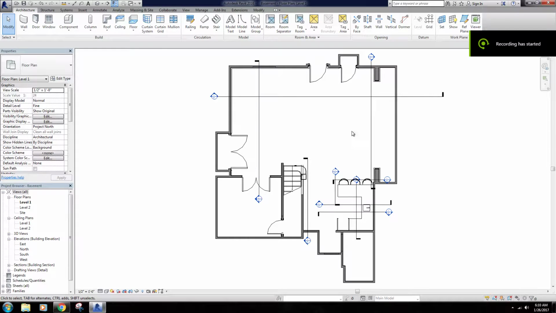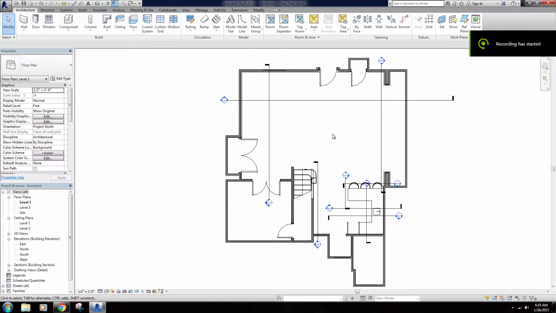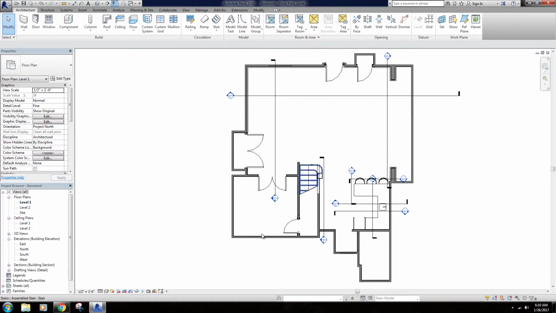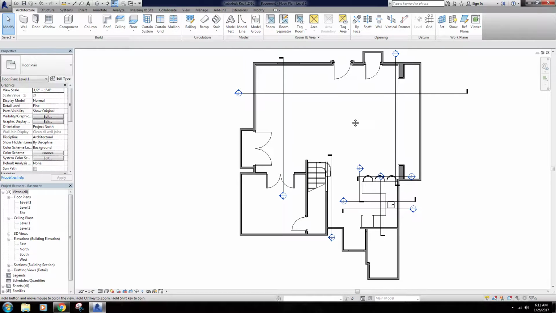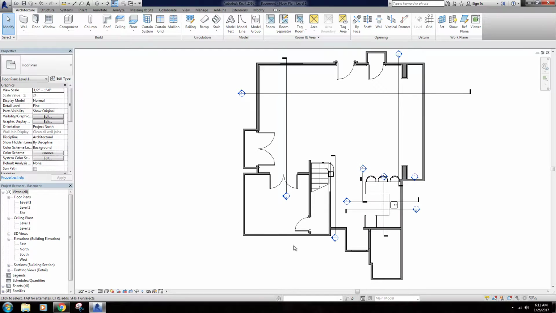Okay, so we're going to go over phasing and how phasing can impact a project and how you can set different things up within phasing. I'm going to use this in progress model that I used in the last video to show you that as well. So right now everything is essentially based in a new construction phase.